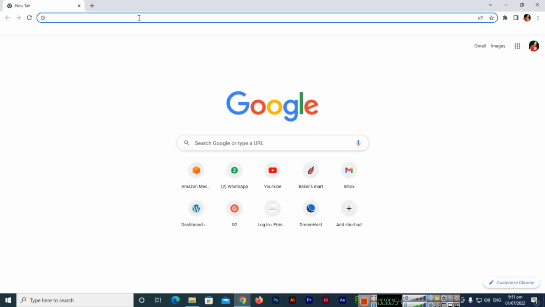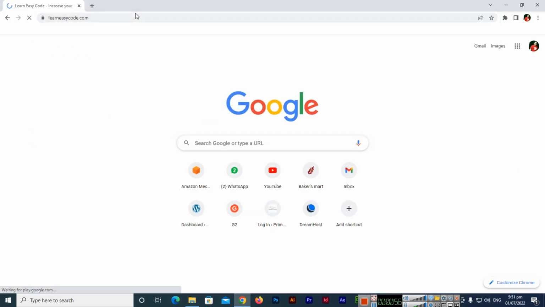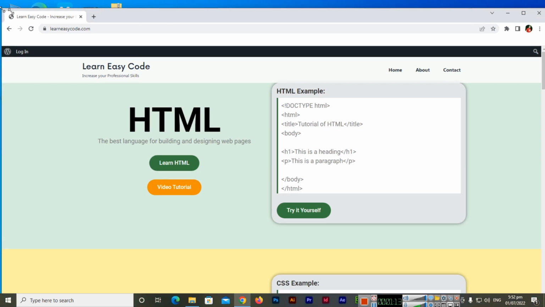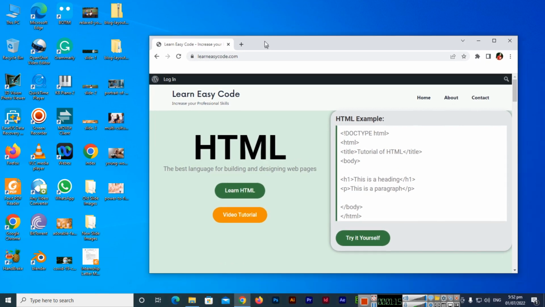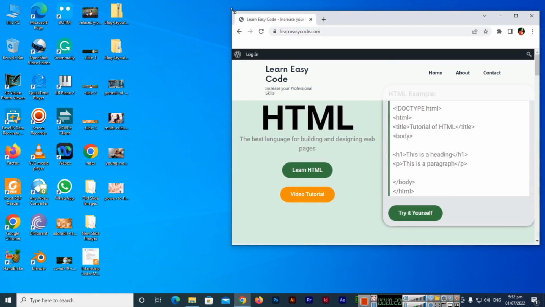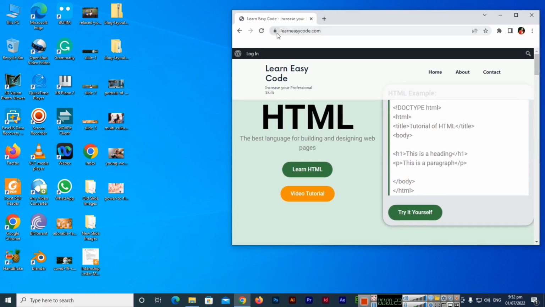So I will show you. First of all, you will open your favorite website. Like this is one of my websites, learneasycode.com. So the next step, you can see here on the top right side, minimize, restore down and close. So you will click on restore down and then you can change the size of the browser window. And now here you can see beside the URL address bar on the left side, there is a lock that is called padlock.